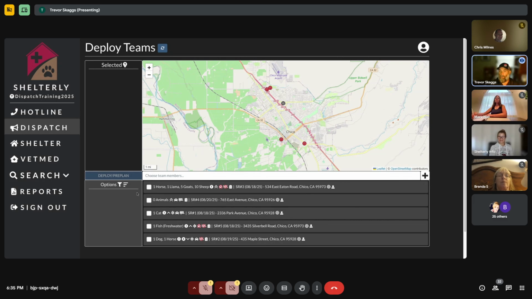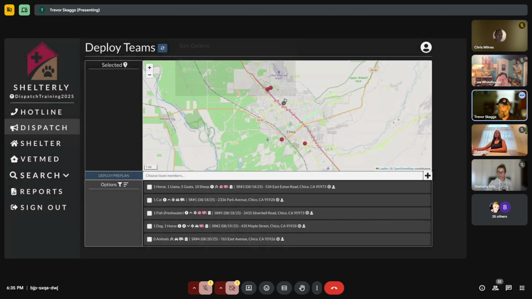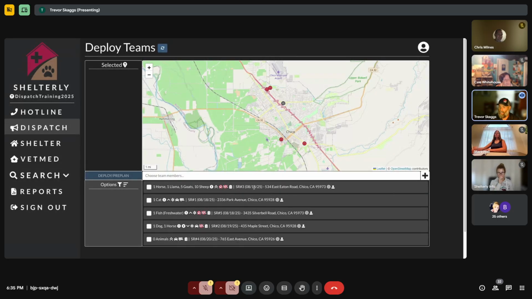And if you just have different organizational preferences on how you want to start, I'm going to put this back to follow-up date because that's how my brain works. And so we're going to see the first three again are 818 at the top, and then 819 and 820. So that is a great way to just start to get into the mix. And again, you can actually see both of those values here, but we just allow you to sort them.